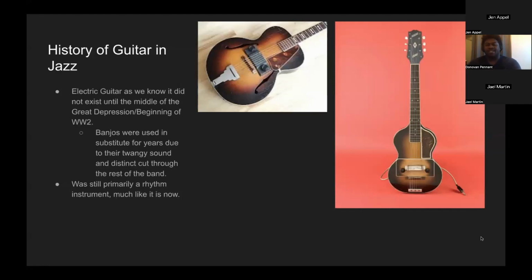Within this, like I said, electric guitar didn't exist until around the middle of the Great Depression and the beginning of World War II. Fun fact for that, banjos were actually used in substitute of them because of both their twangy sound and their distinct cut through the rest of the band. Throughout that time period, they were all considered mainly rhythm instruments, much like it is now. That usually hasn't really changed too much from back then, and hasn't really had a reason to change until now.